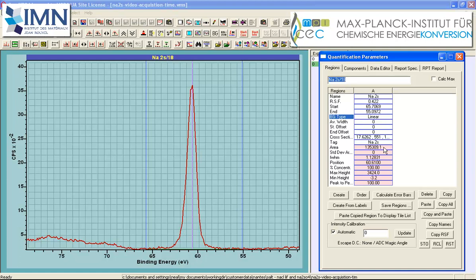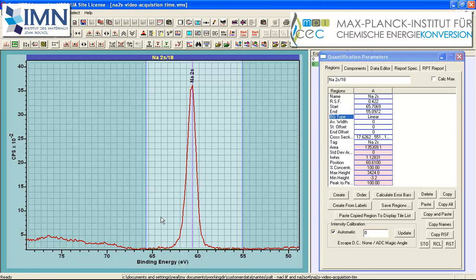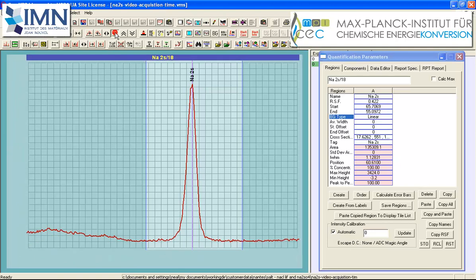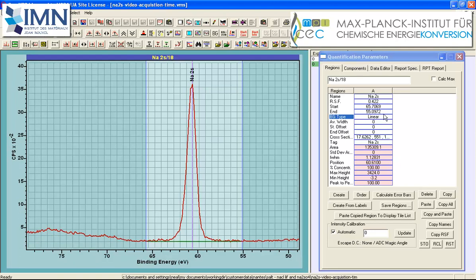And in this case the region has been defined, and it is a region over a specific interval, and this defines the interval over which a background is defined, and in this case it's a linear background, and then we have to integrate signal above this background to calculate the area of the peak.